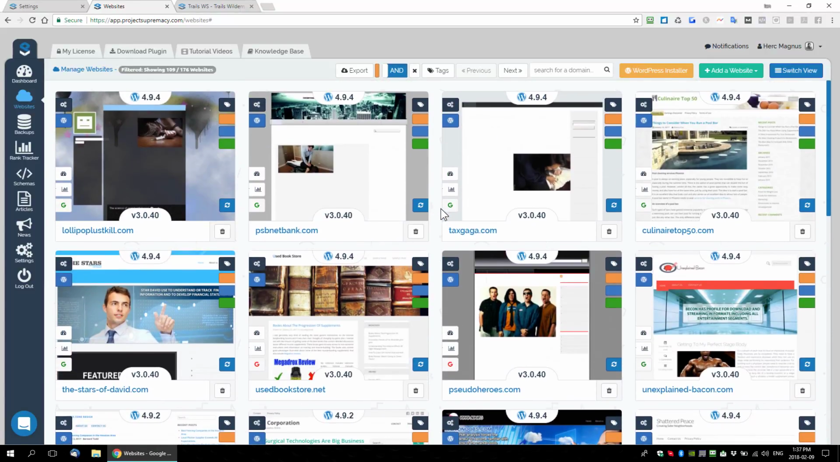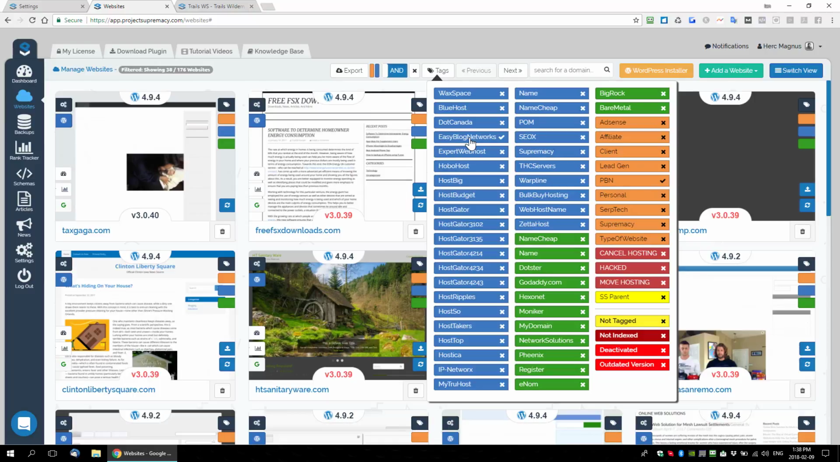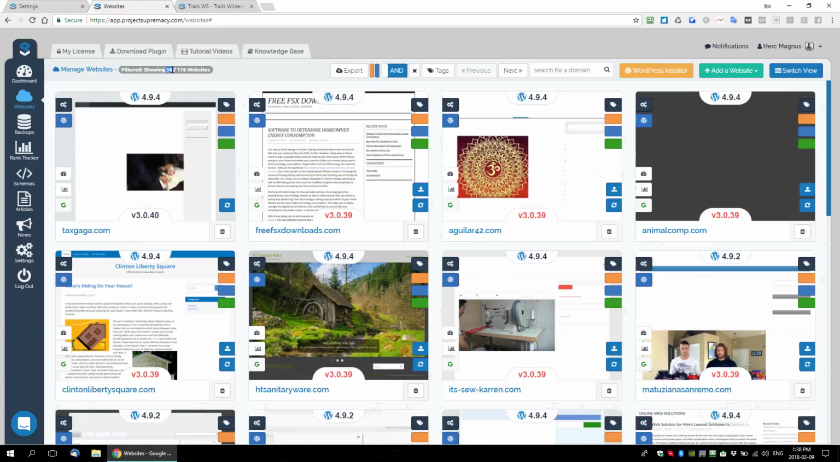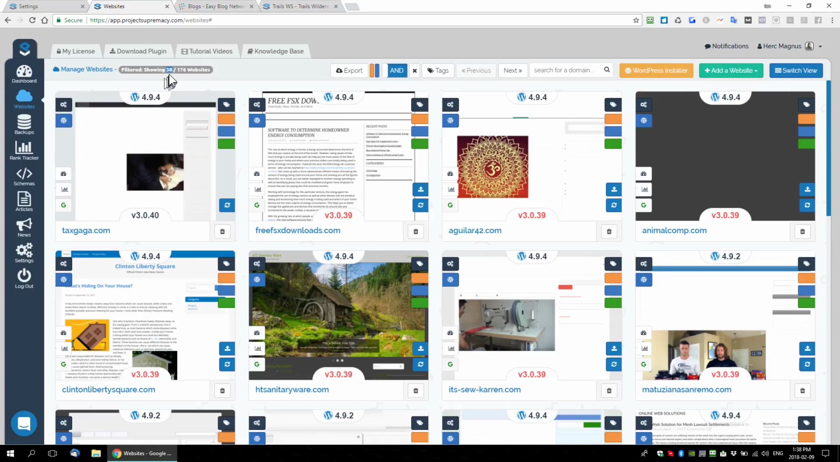Now, if I wanted to add a second level tag, we can not just add a single tag, but I could say, okay, let me see all my PBNs that are hosted on Easy Blog Networks. Let's see what those look like. Okay, so now I can click that, and you can see it's filtered down even further to show 38 out of 176 websites. So I know that I have 38 websites on Easy Blog Networks, and I can even verify that with Easy Blog Networks itself. I can log into Easy Blog Networks, obviously, very quickly. I just click on the tag, and then it'll take me, and I can see 43 sites, and here I can see 38.